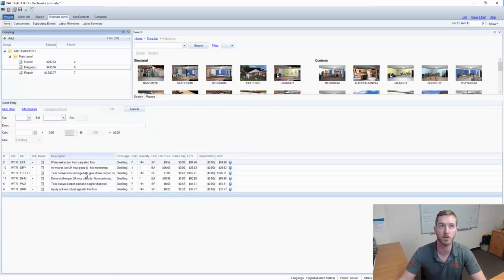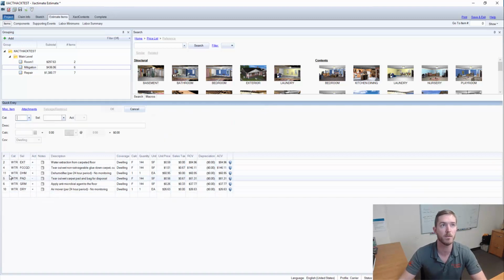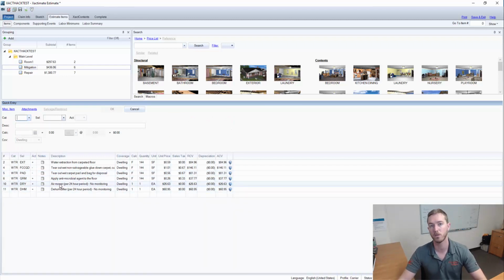So let's look at mitigation real quick. First and foremost, when you're working in mitigation and the order that you want your line items to be in, it should be outside in. In this case, we're going to have water extraction, then we're going to have the carpet removed, then we'll have the pad removed, then we have antimicrobial. Then we have equipment involved. So you're showing up, you're extracting water, you're pulling the carpet, you're pulling the pad, you're applying antimicrobial, you're setting your equipment. Boom, that was the order in which these activities were actually executed. Mitigation should be written outside in.